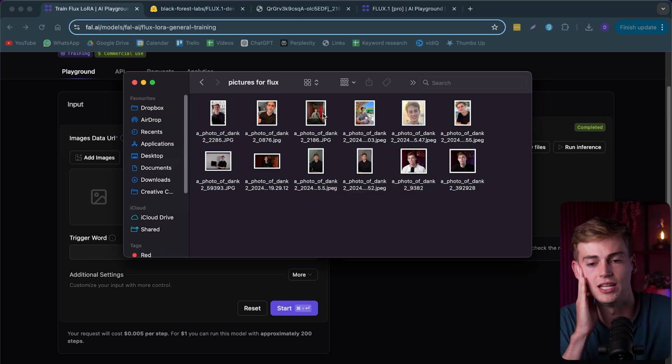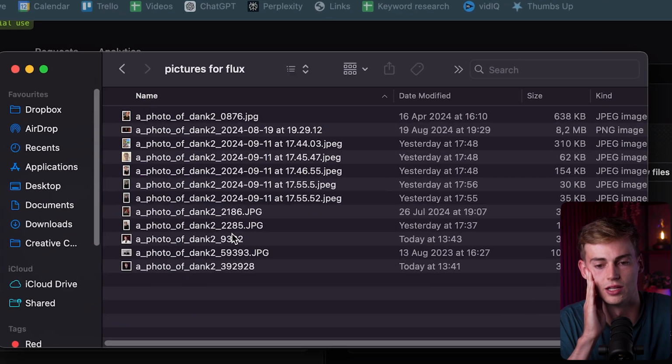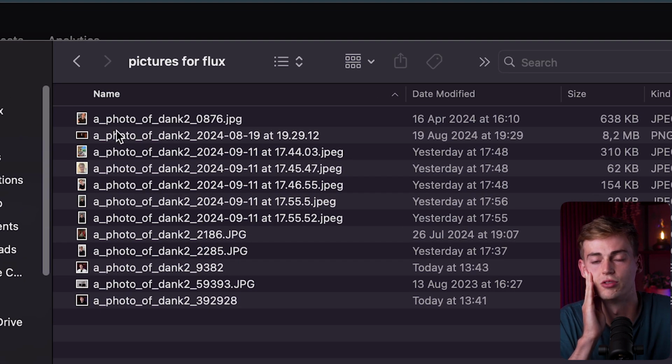So make sure to name all of your images. Let me just show it as a list. Make sure to name all of your images the following.